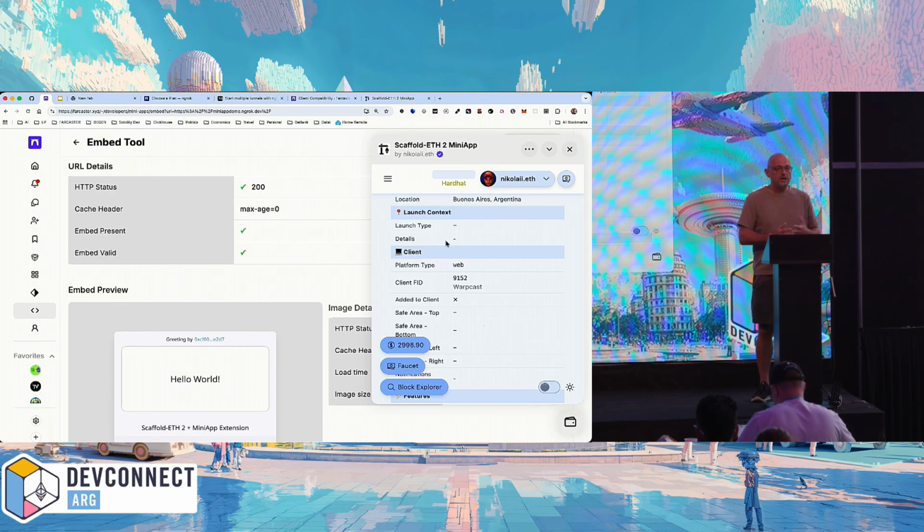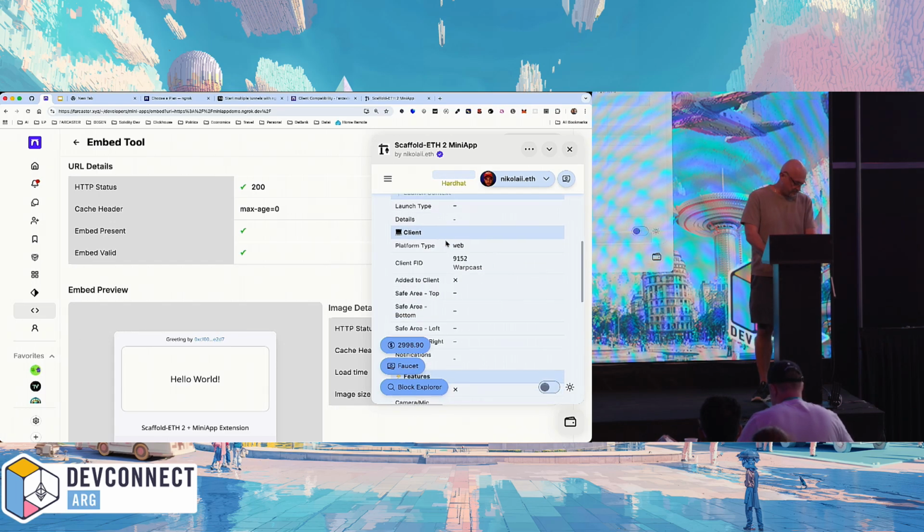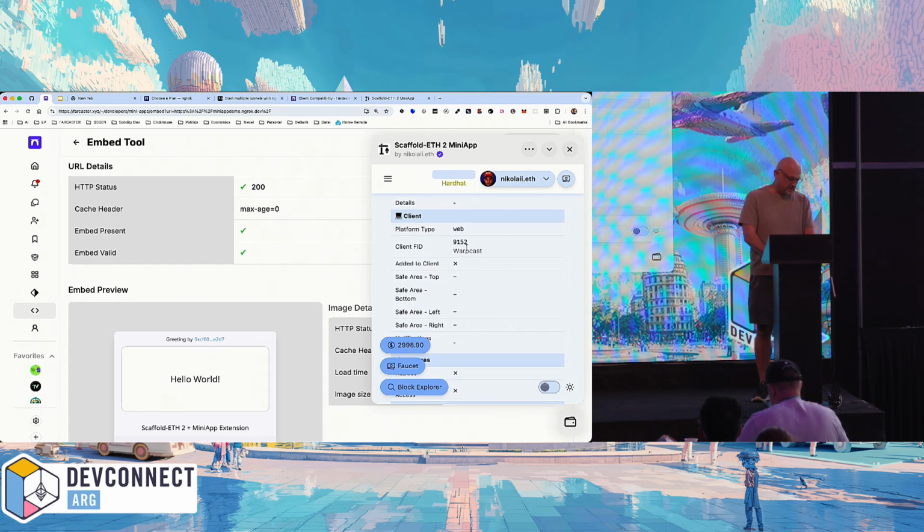So for example, if you want to display some statistical information about the user who is the author of the post, you can fetch this information right away when the mini app is launched. It would also show you what the client is. In this case, it's Warpcast. If it was opened from the Base app, it will be a different FID, and you can use it also. For example, I'm using it in one of my mini apps where I have the share button. If the user opened this mini app from Farcaster, I would say share on Farcaster. But if they opened it from Base, the button would say share on Base.